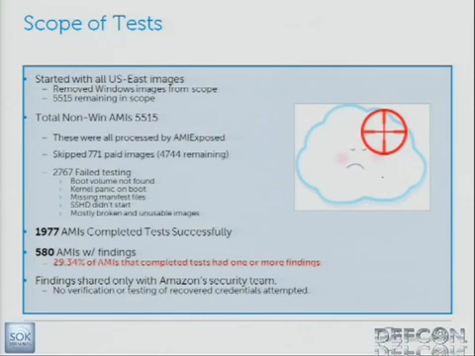So let's talk about the scope of our testing. We started with the idea of looking at all US East images. We removed Windows images from the scope. They're generally paid images because of licensing constraints, and they're more difficult to interact with remotely because you have to do it all over RDP. It's a little harder to programmatically access. So that left us with 5,515 non-Windows images. This was the list of images that we attempted to process with the tool.